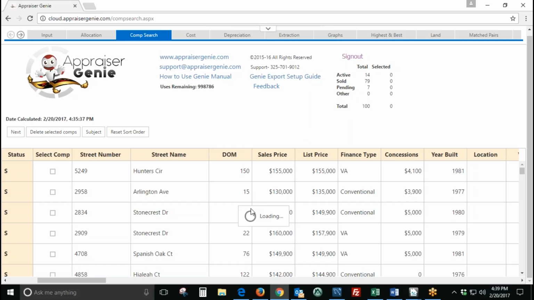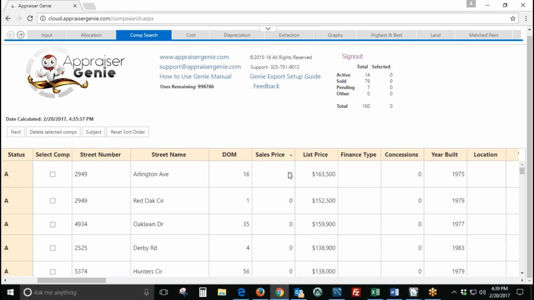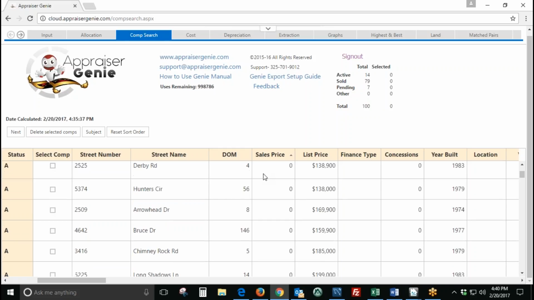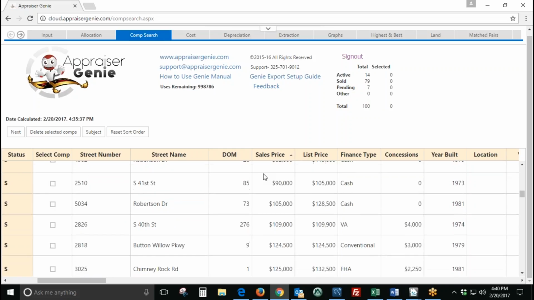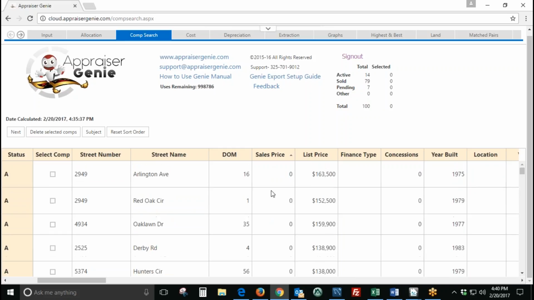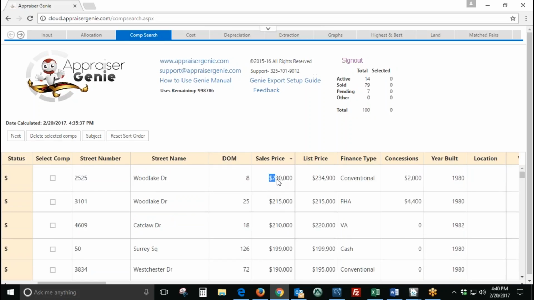It will load. And of course actives, anything with a 0 will be towards the top because it's going lowest to highest. Or you can change that, click on it again, and it should go highest to lowest. Alright, so there's my highest, 230,000, and it's for this address here.